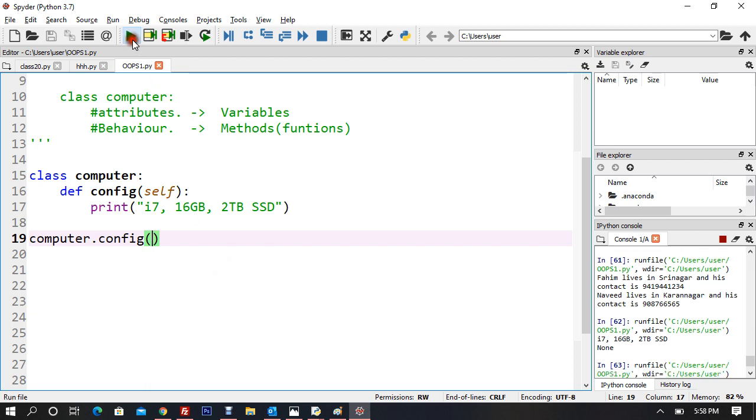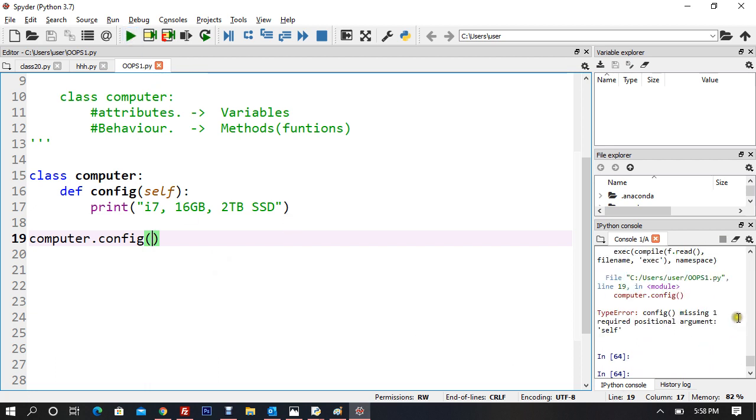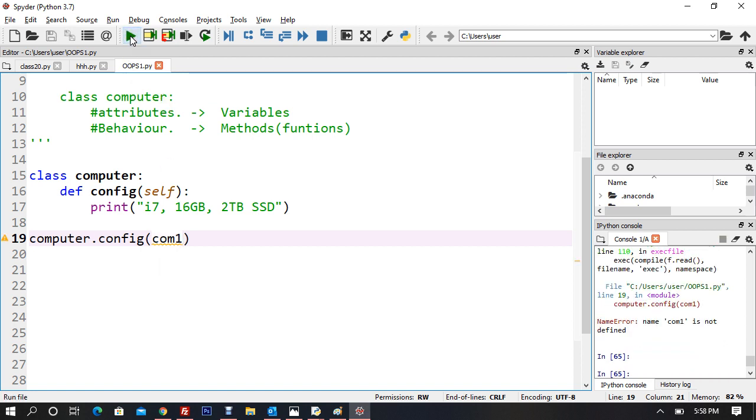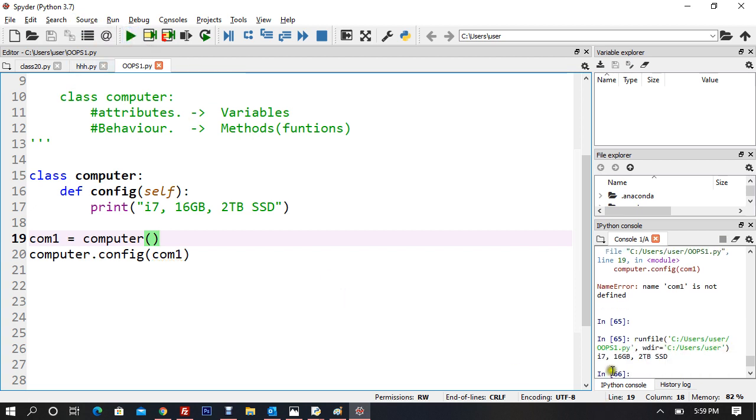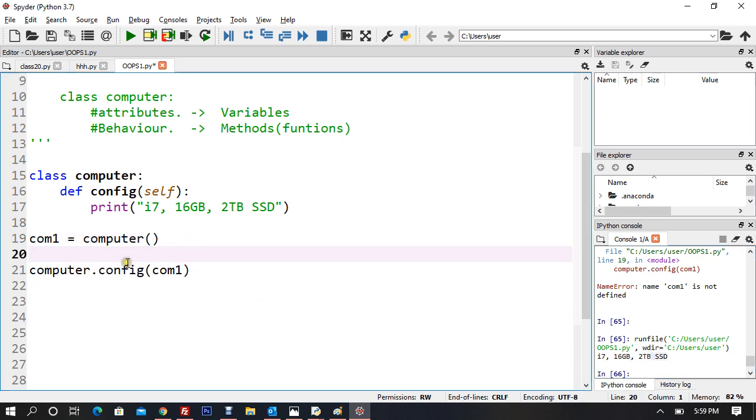And now if you call it directly, you are not going to get it because it is missing one required positional argument. And that is the case right here. You can say com1. And what is this com1? It is nothing. Now you can create an instance. You can say com1 is equal to computer. Now you have this right here. Now you are getting i7, 16 GB, 2 TB, and SSD, right? Because what are you doing? Either you can say com1 dot config.